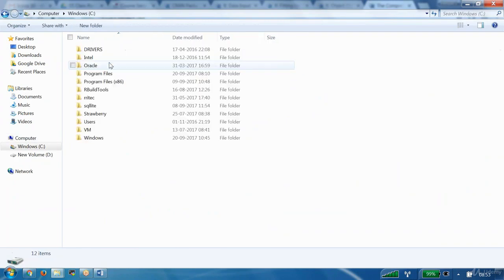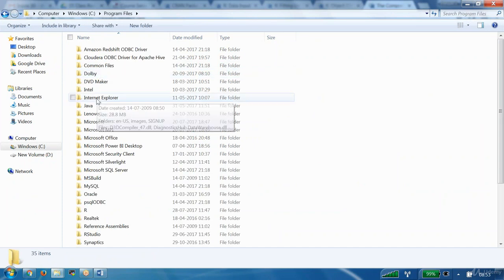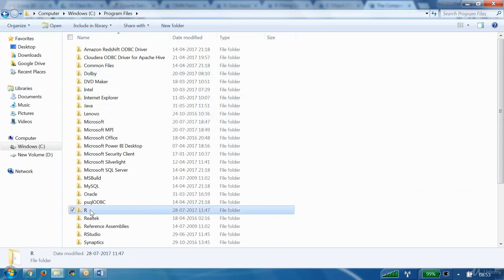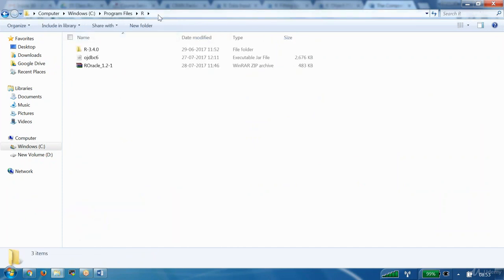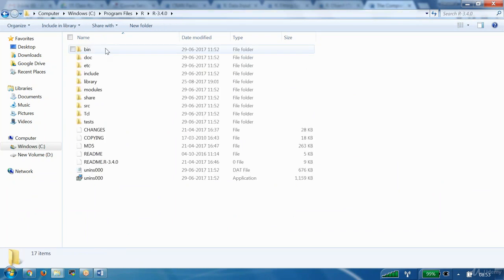If you go and look at the C drive, it might be installed by default. It is going to install in the Program Files. There we get R as one folder. Here, these two things I added actually to communicate with the Oracle database. What is this one? R 3.4.0. This is the one folder we are going to get.